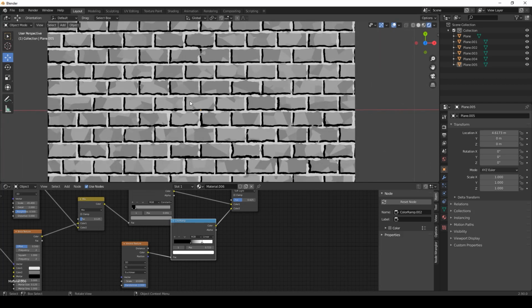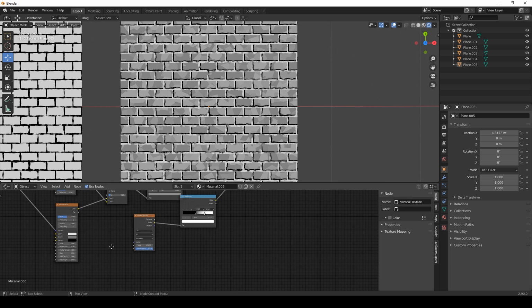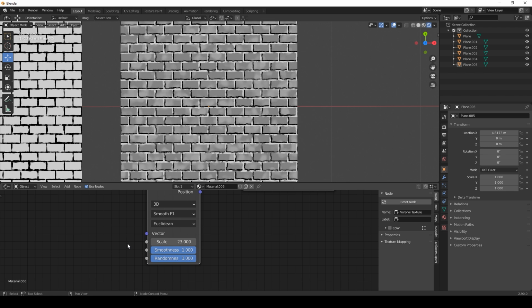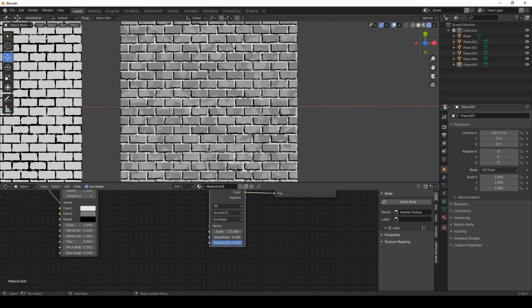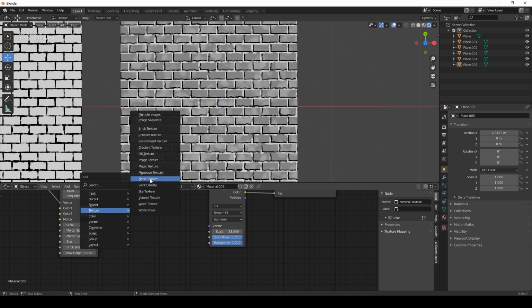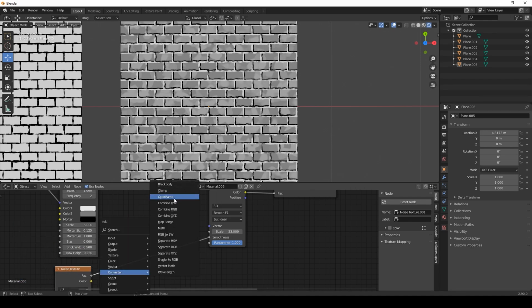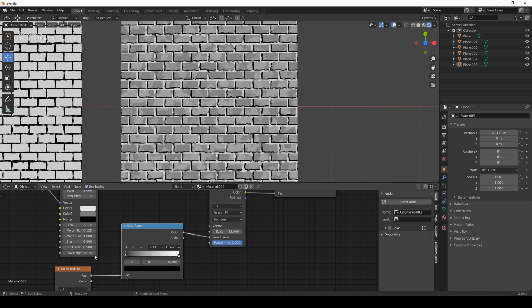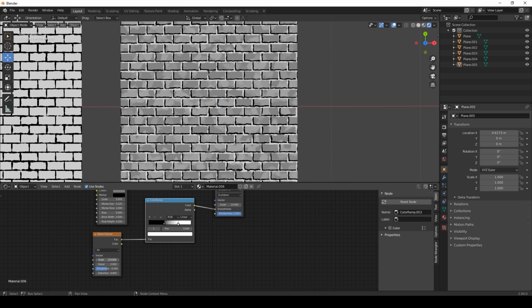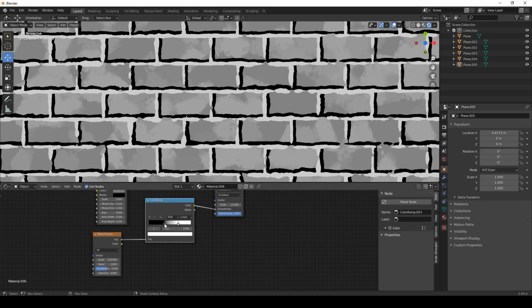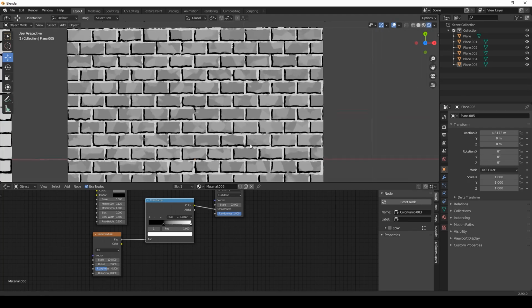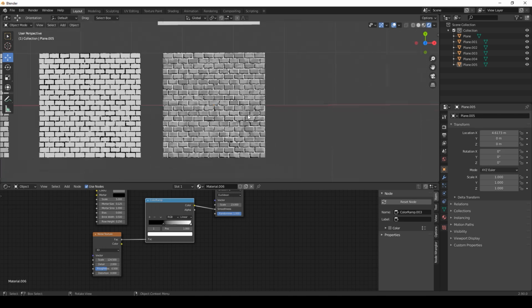Now, of course, we've got all these hard edges, which is a bit too much. And something we can do is we're going to set this to smooth F1. And the smoothness controls the softness of the edges. And we're going to add a noise texture that controls the smoothness. And then we're going to also need a color ramp to control it a bit more. And so, as you can see, this controls it. And if you up the noise, you actually get some nice variations of soft and hard edges, which is pretty neat. And this creates a nice stylized brick texture, I would say.